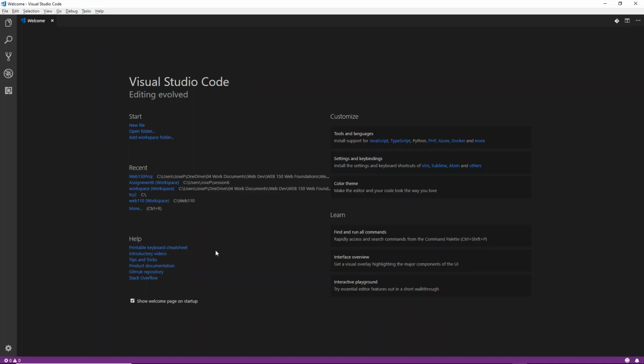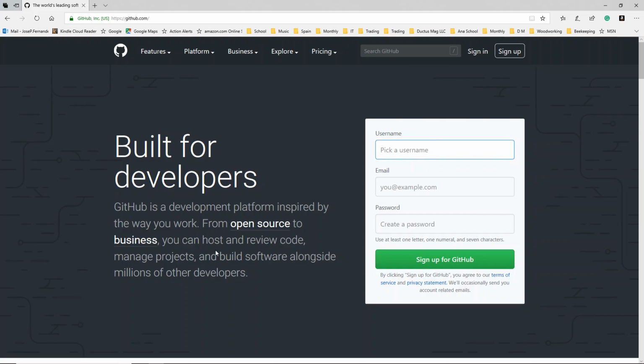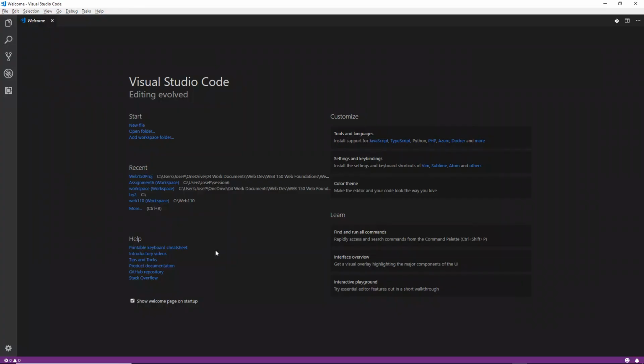Today I'm going to demonstrate how we can back up a project from our local Visual Studio Code into the cloud. To do that, we are going to set up an account in GitHub, and we are going to link the GitHub account with our Visual Studio Code. Then we will create a few files and upload them to the web. So, how do we do that?